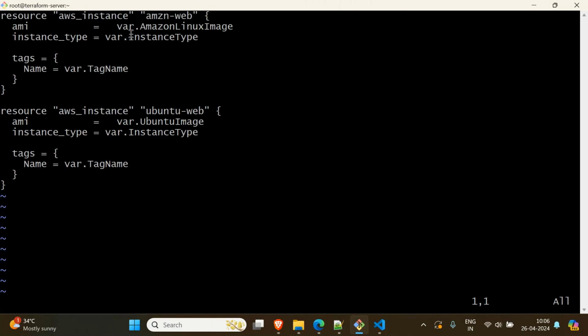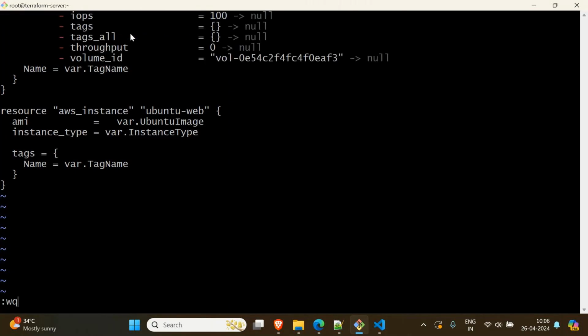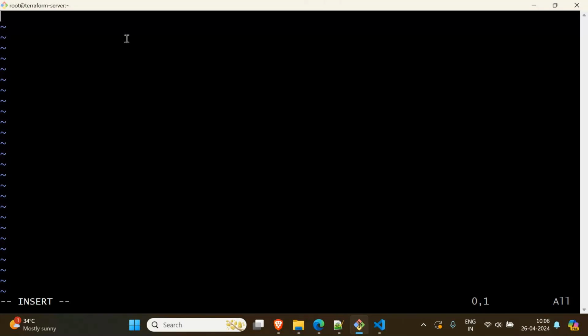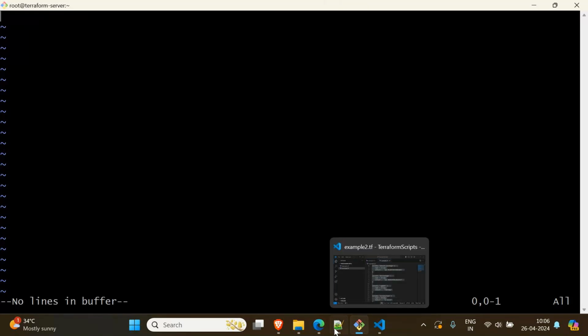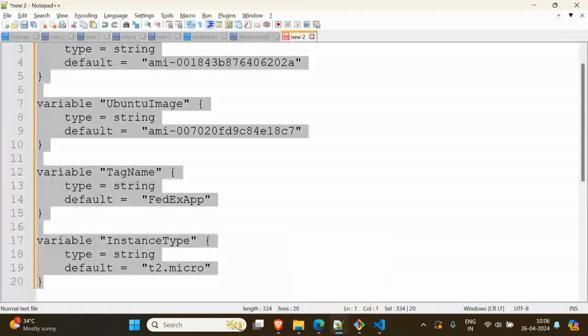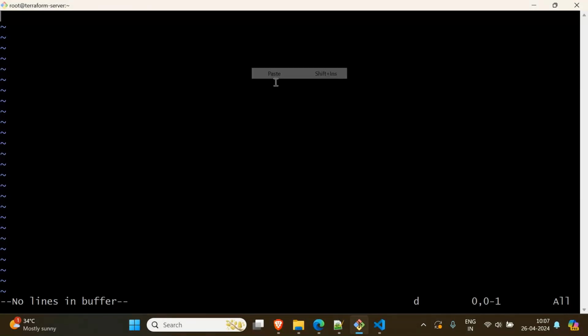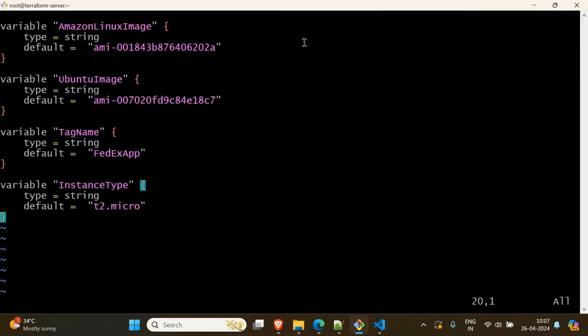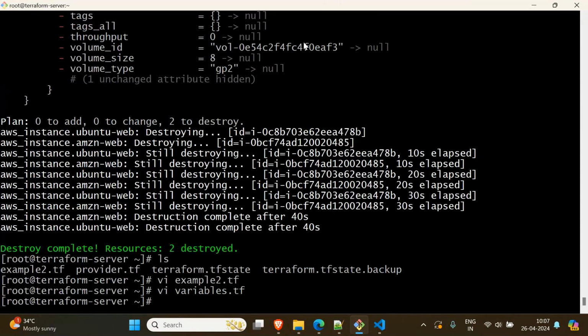right? So save this, and now here I will create one more file, you can give anything, variable something dot tf. Insert mode, and paste. What happened? It's not pasted properly. dd, right? So select from here and paste it. Insert mode, paste here, right? So it is done.